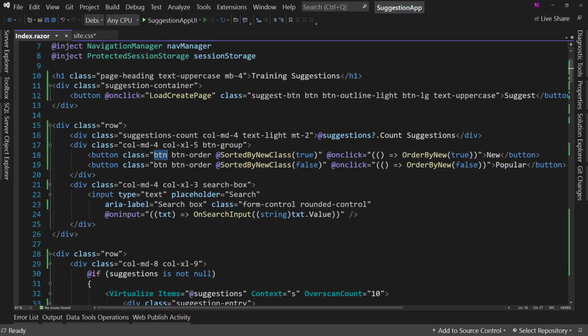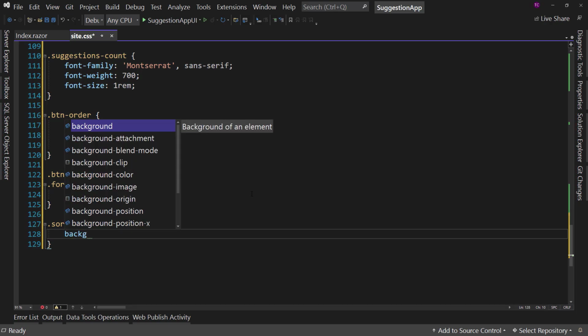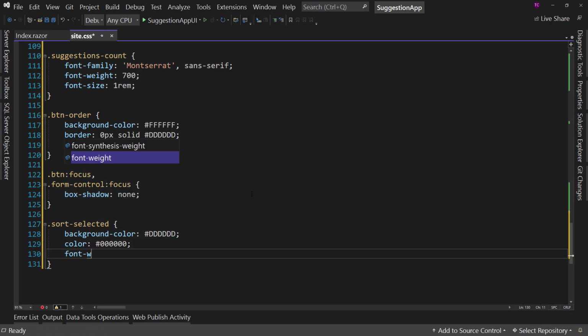Okay, now we can go back and get this right here, which is going to give us the sort selected class. So let's apply that, or create that, let's say. And the sort selected class is going to have a couple of effects. So first of all, background color is going to be 6 Ds in a row. The color, which is the text color, is going to be black, so 6 zeros in a row. And the font weight is going to be 700.